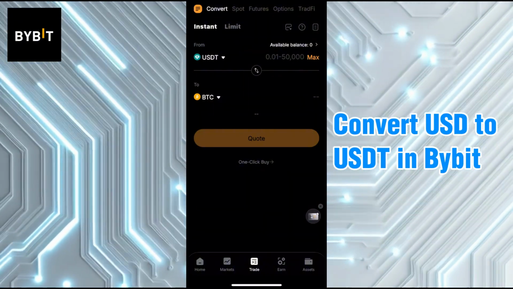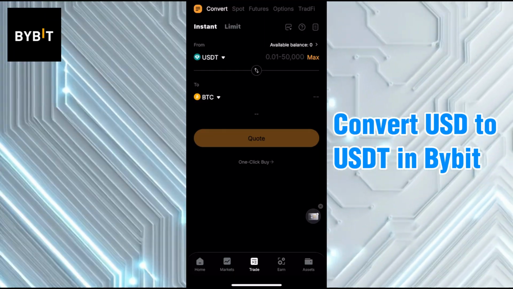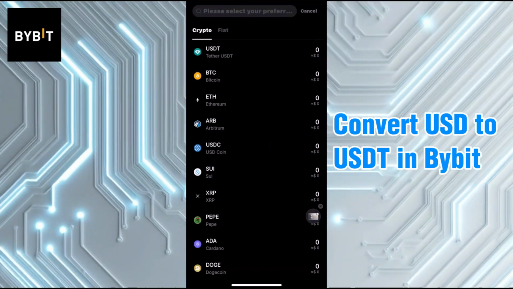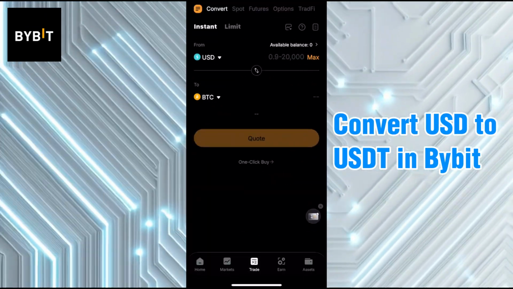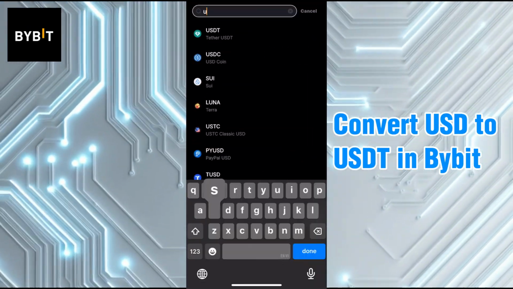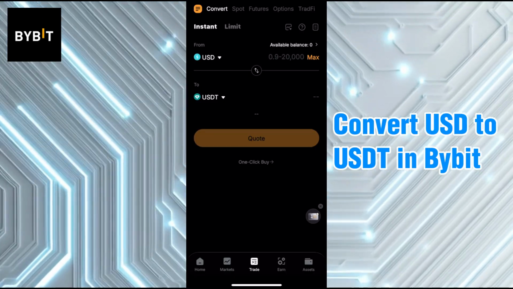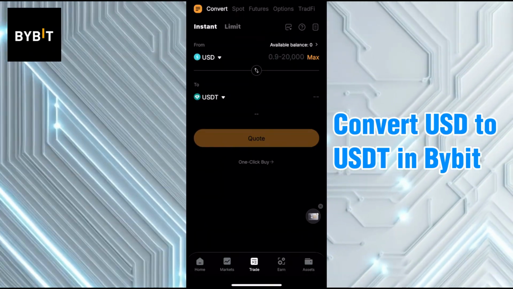In the From section, tap Coins and search for USD. Select USD as the coin you want to convert. In the To section, tap Coins and search for USDT. Select USDT as the coin you want to receive.